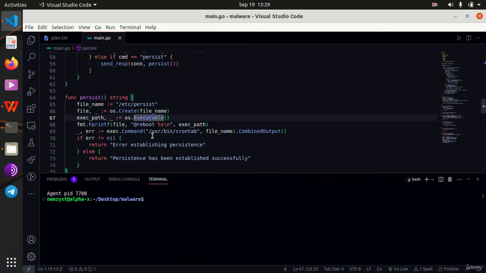So as you can see, the steps were to first create a file, then proceed to write to the file this instruction @reboot followed by the path to our executable, and finally a newline character. And after we have done that, we proceed to execute the command crontab followed by the name of the file. And if it is successful, then we proceed to return a string that persistence has been established successfully. And if we get an error, then that means that we are not able to successfully establish persistence.